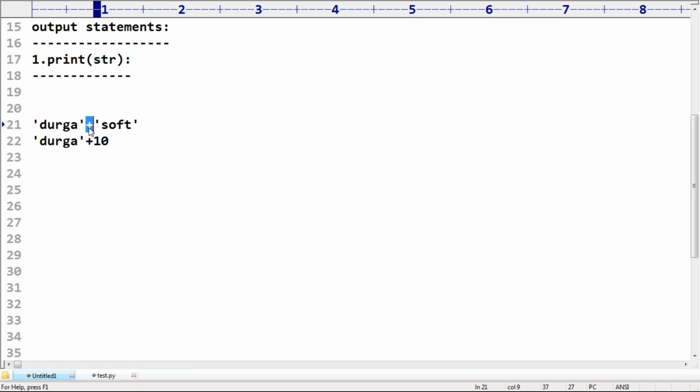Remember that. Next, sir, I'm taking star 10. Acceptable or not? Yes, acceptable, no problem at all. So here I'm taking 10 into Durga. Can you please confirm, is it valid or not?